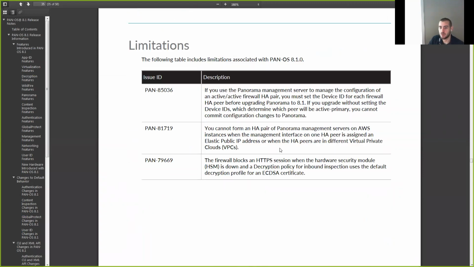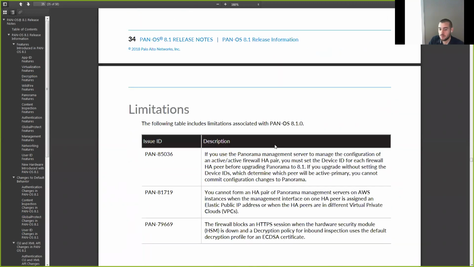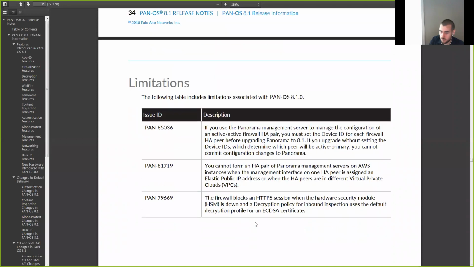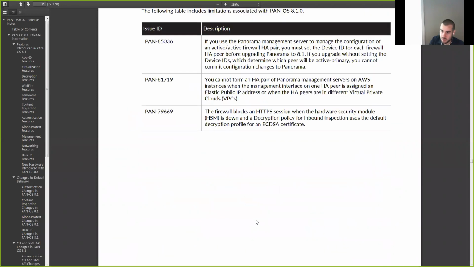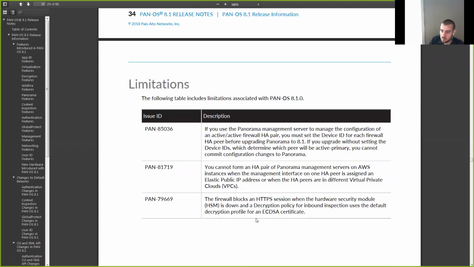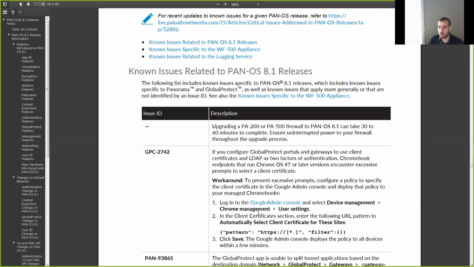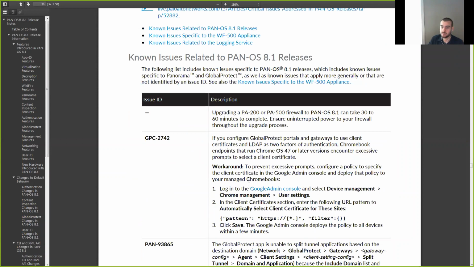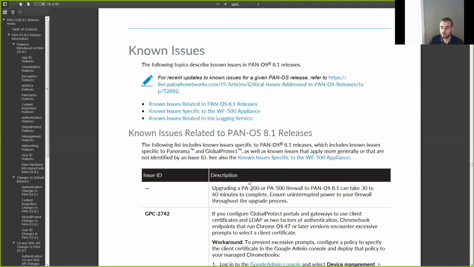All right, that's it. Oh, limitations. It's very specific. HSM is down. Okay. It's not really a limitation, is it? No limitations. That's just because they're slow.